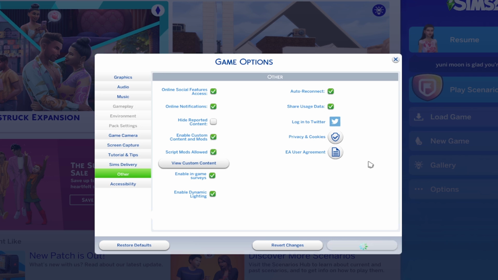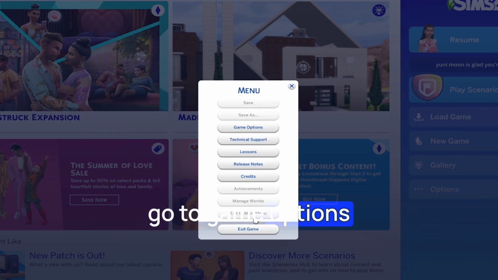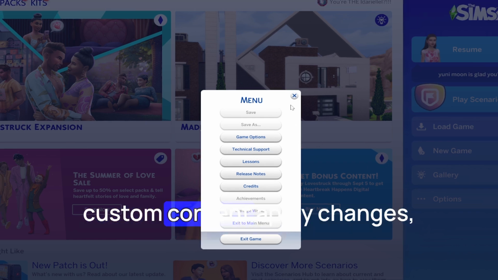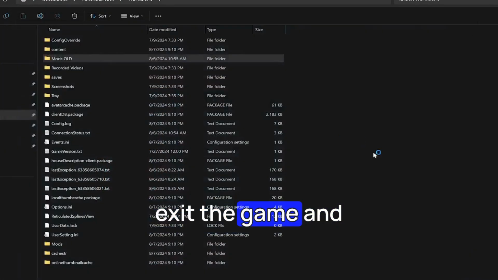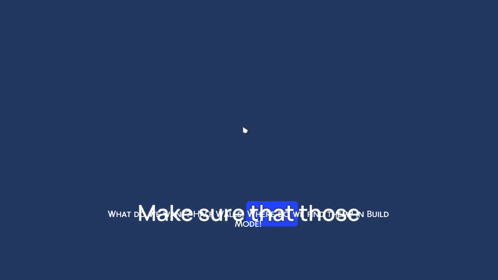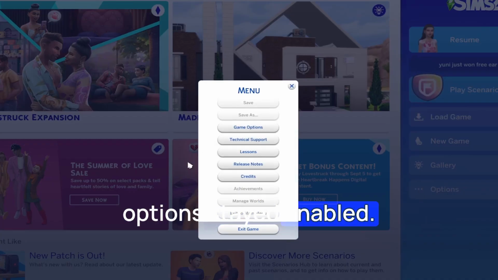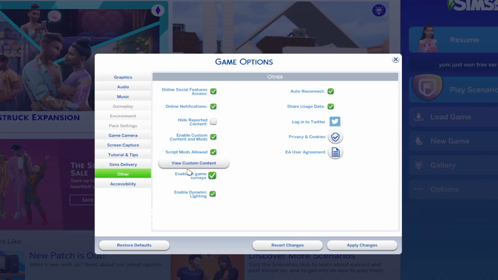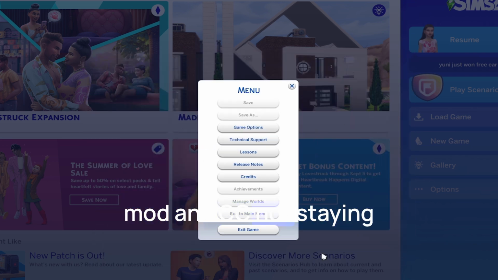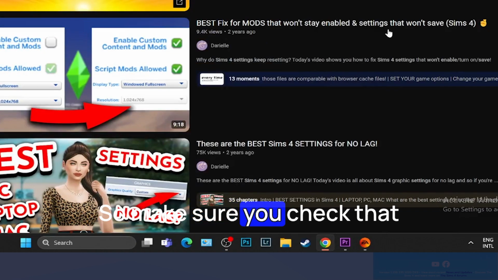So, open up the game, go to Game Options, Other, and tick these two boxes, Script Mods Enabled, as well as Enable Custom Content. Apply changes, exit the game, and then reopen it once again. Make sure that those options stayed enabled. If they didn't, I have a whole video that walks you through how you can fix options not saving, mods and CC not staying enabled. So make sure you check that out.